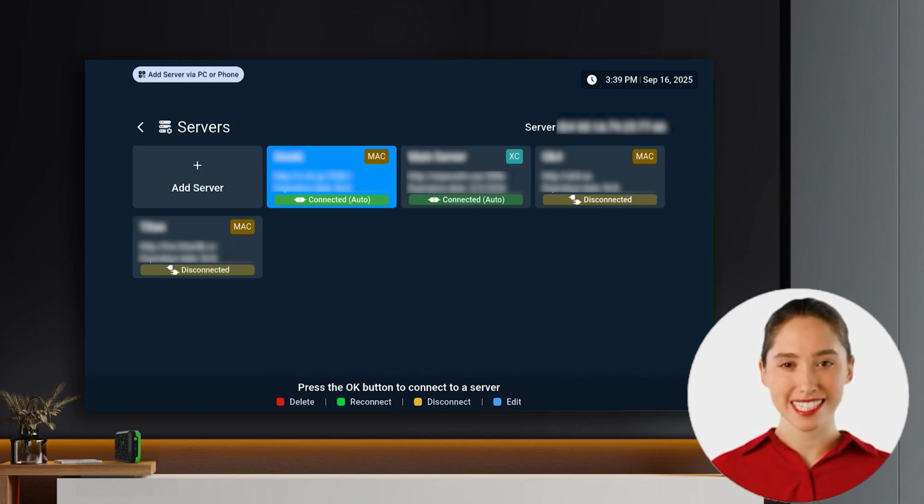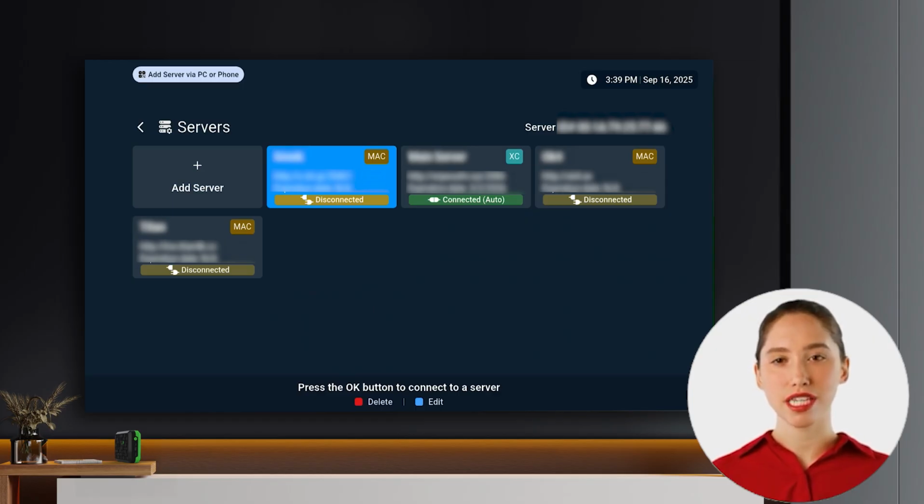If you have more than one server, Auto Connect is a great way to quickly switch between them without re-entering details. If you'd like to hide a server from your live TV menus, highlight it and press the yellow button to disconnect. This won't delete it, it just hides it until you connect again.